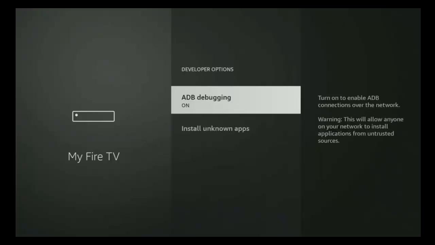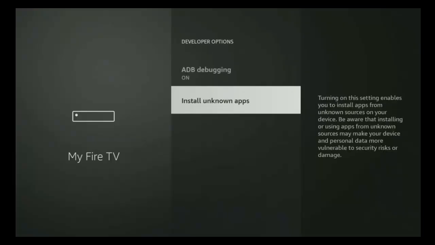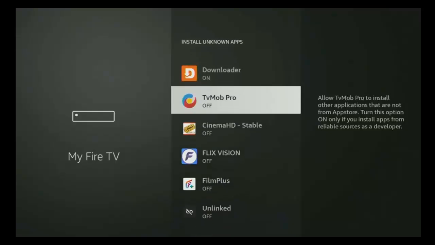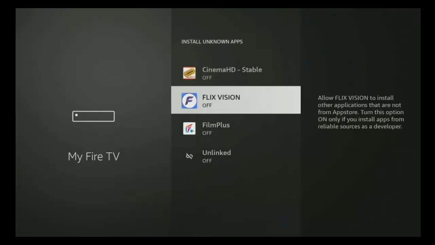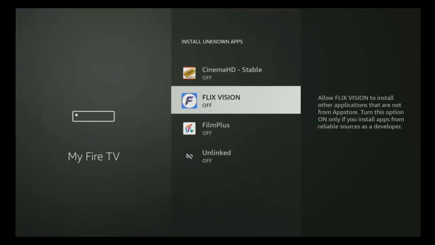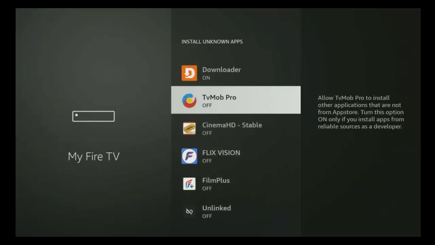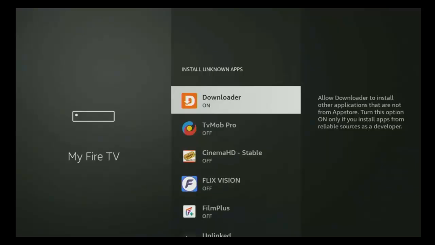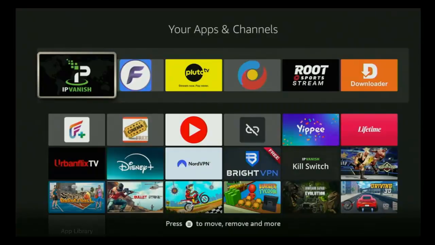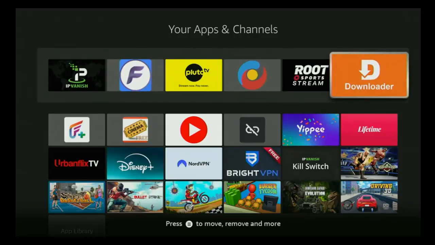So you open them, make sure to turn on ADB debugging, then go to install unknown apps, and from here, all you have to do is locate Downloader and turn this option on. So what it does, it's going to allow you to install other applications from the internet and not necessarily only those apps which are available in your official Amazon App Store by default. And that's exactly what we're going to do right now. So now we go back to the list of apps on your Fire Stick, which is right here. We open it up, and now here is Downloader, which is set up and ready to use on your Fire Stick.